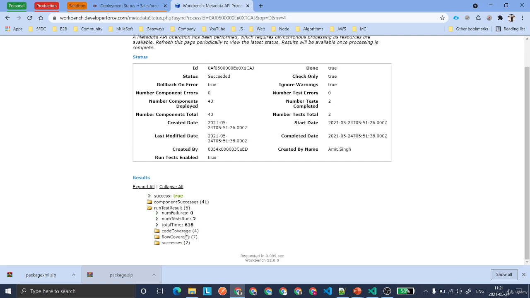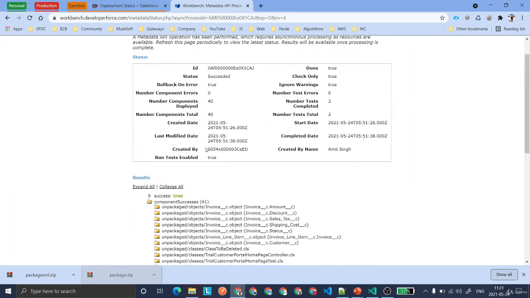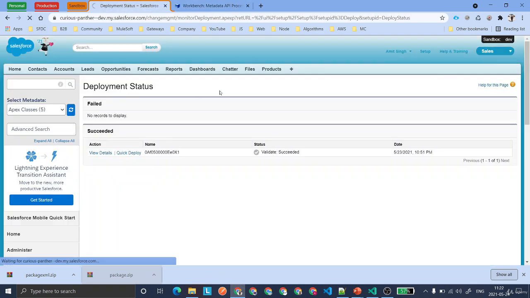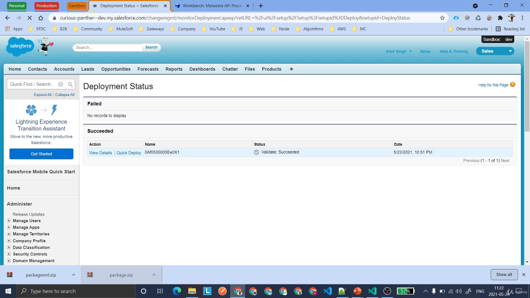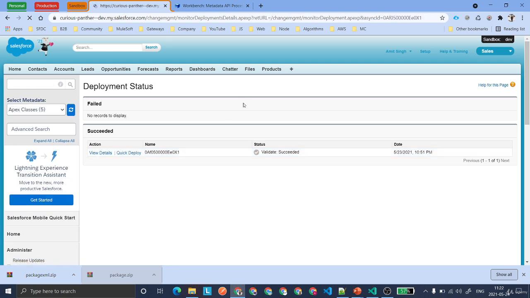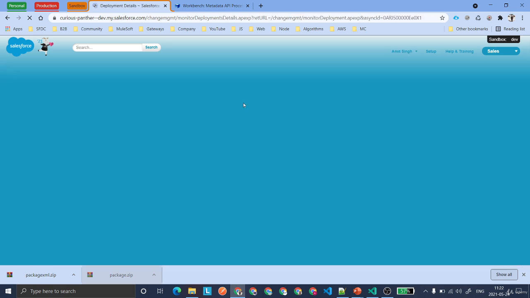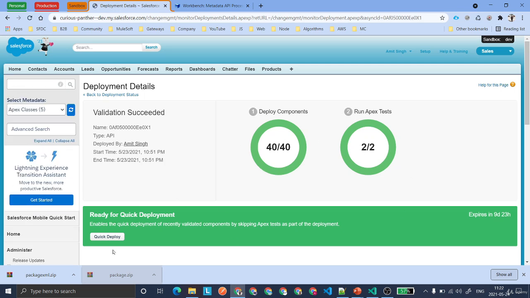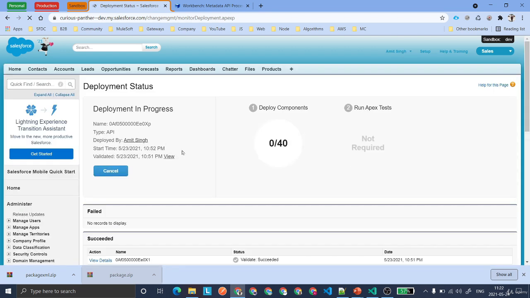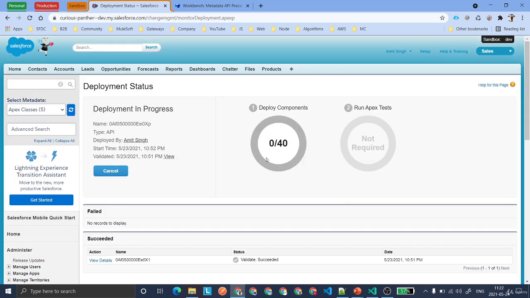Test classes run here. You see the number of test classes, two methods, and the time it has taken. Component success, all the components here. Go to the deployment status, and you can see it is saying validation succeeded. If you go to view details, you will see we have an option called quick deploy, which is available for up to 10 days. You can just go ahead and click on quick deploy. It will deploy the components to your Salesforce org. So that's how you do the deployment using Workbench as well.